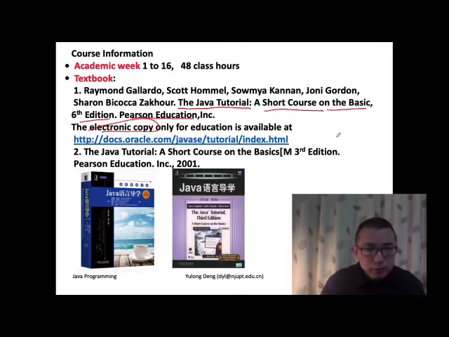Another textbook for course use is a previous version of this book. It has the same name, Java Tutorial, A Short Course on the Basics, the third edition, published in 2001. It's another book we can use. I will give you a soft copy of this book. I will upload it into the Wiki group and you can get it.